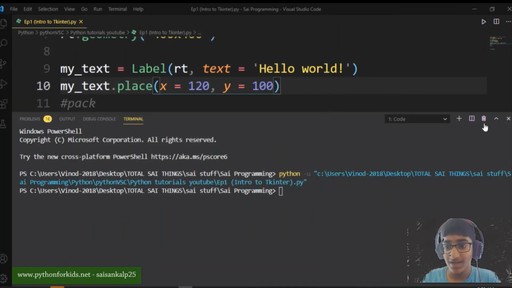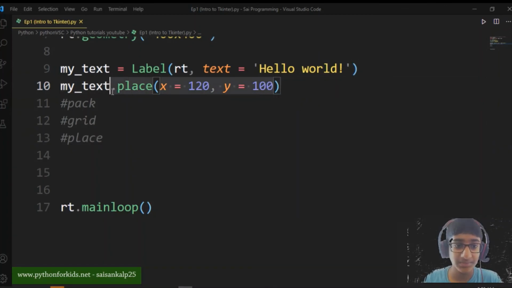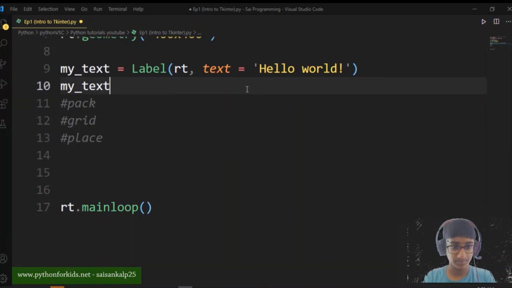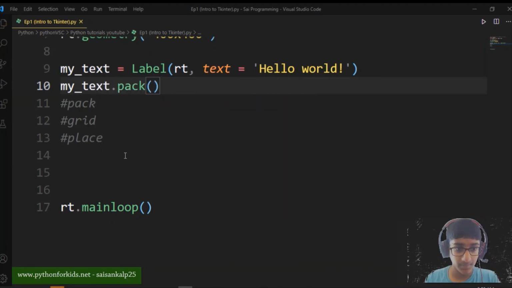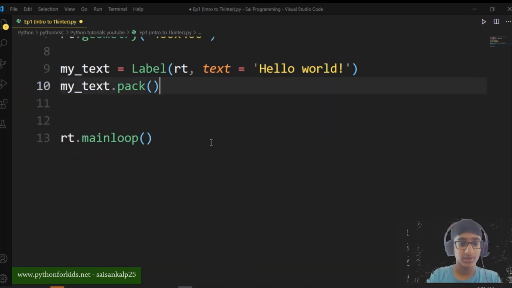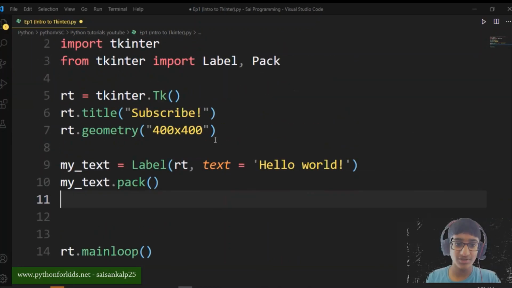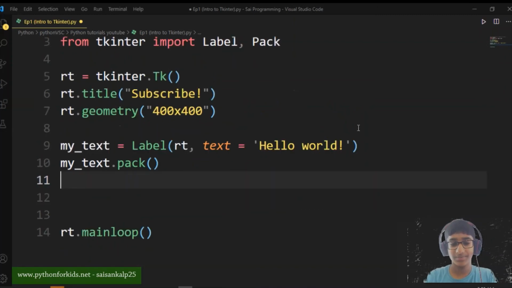So I hope you guys got to know the three basic ones: dot place, dot grid, and dot pack. Let me just pack this. Okay. And by the way, for pack, it's optional that we need to put something in, but for grid and place, it is required. So this is all for tutorial 1 and episode 1.